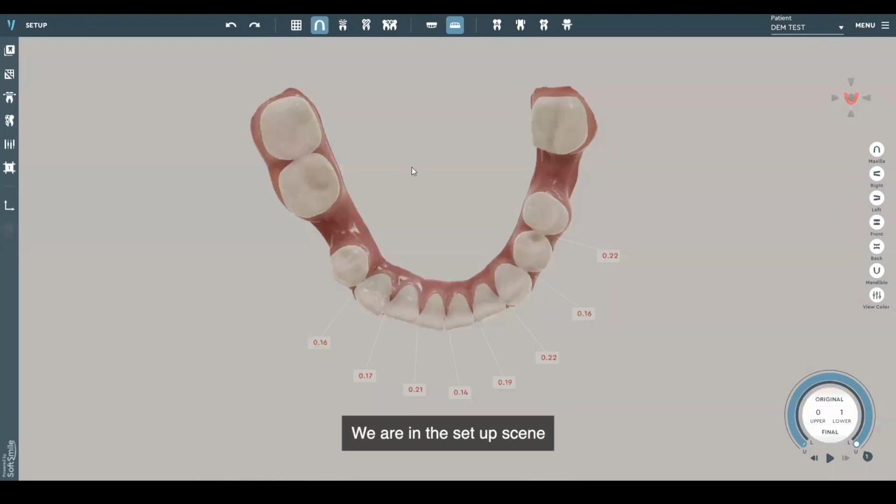We are in the setup scene where we would like to demonstrate the use of the Space Manager and semi-transparency instruments in Vision. This will be a quick tutorial. These are two very useful tools in the process for tooth alignment.